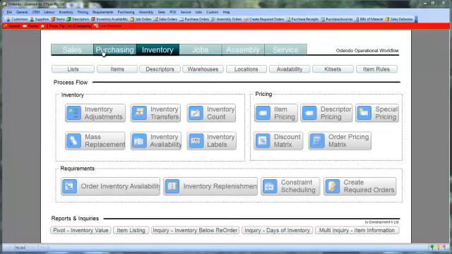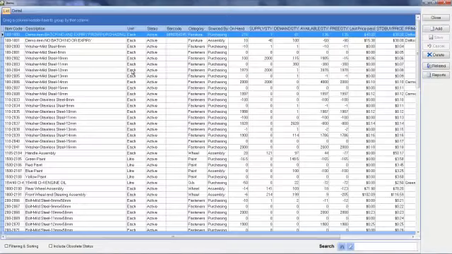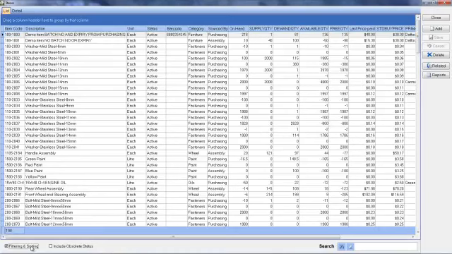Inventory is the heart of Ostendo. Our inventory can be used in sales, in the job module, or through the assembly process. The items themselves can have a summary list appear like this. This list is customizable per user and can be filtered and sorted like an Excel spreadsheet.